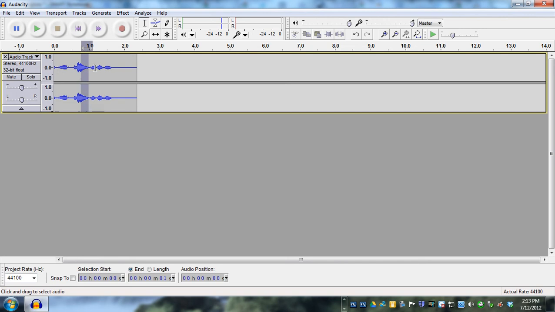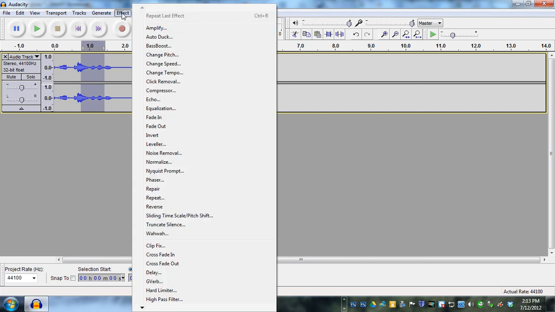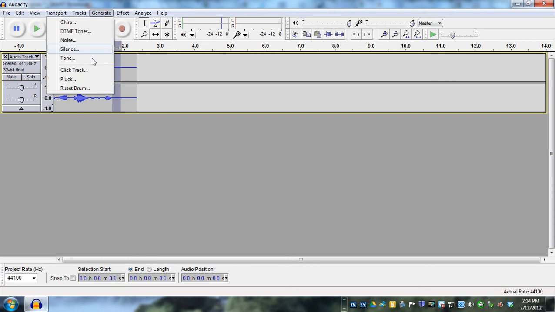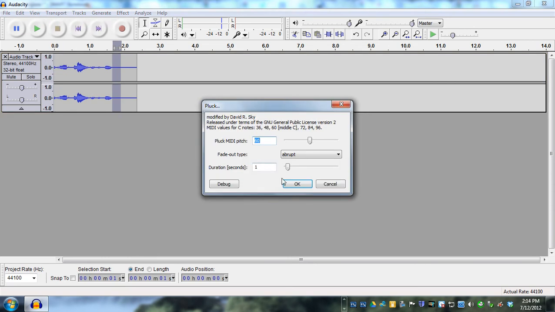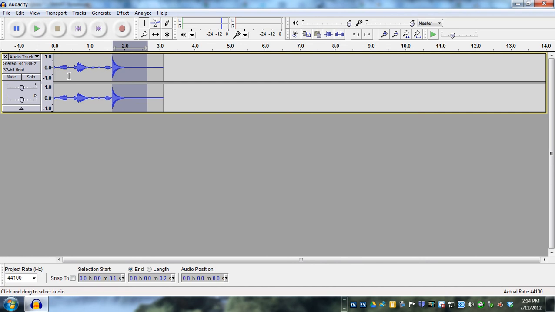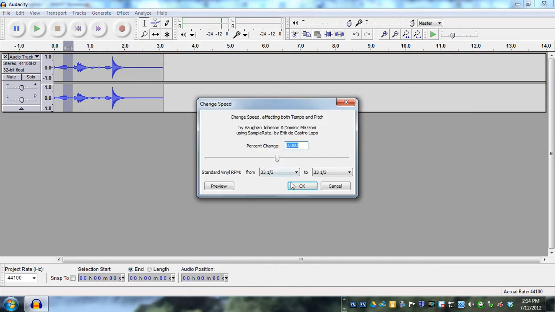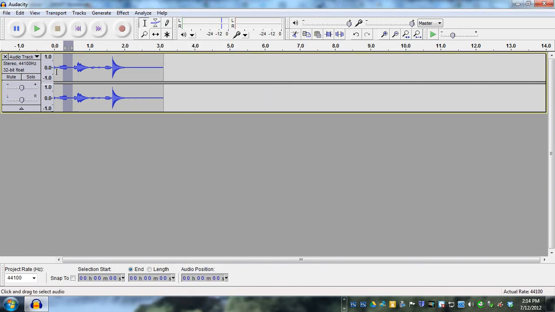Then from here you can highlight and add effects. Tons of different effects. I'm going to make it fade out. I'm going to add a pluck right here. I'm going to slow this one down. So you have all sorts of different options for not just doing the initial recording, but also manipulating it and adding various effects.